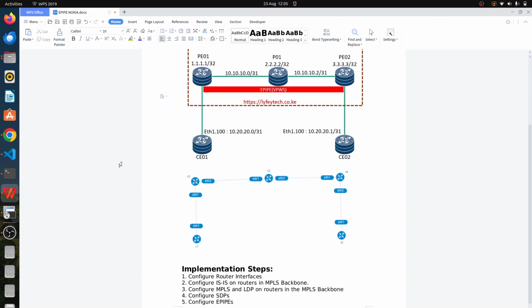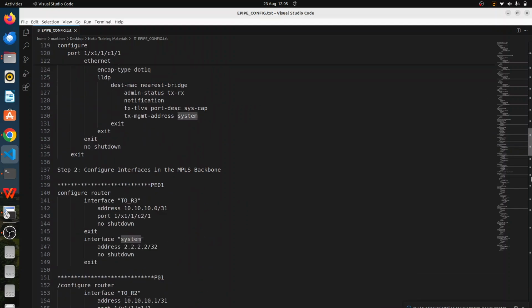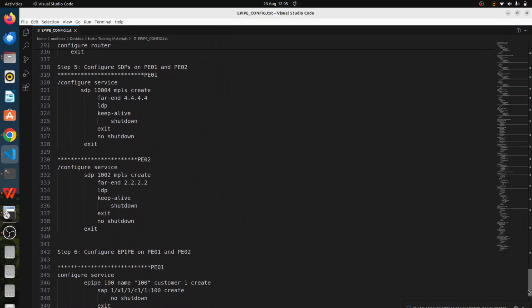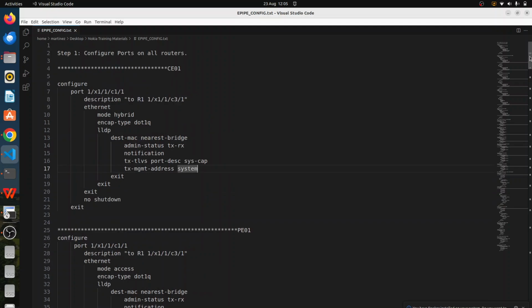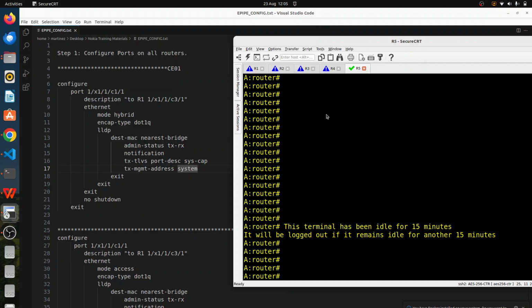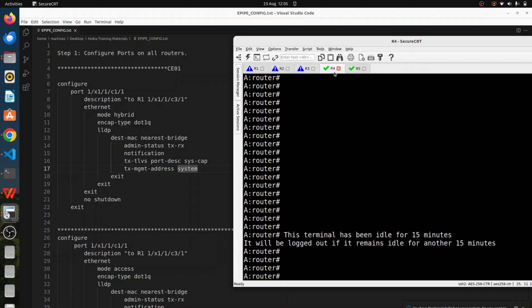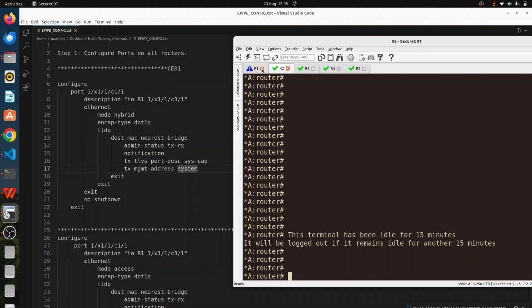So I will log into the routers. These are the configurations for our lab. You can see that in step 1, we need to perform port configurations. Let me just first log into the routers. So these are the routers, this is R5, this is R4, this is R3, this is R2, this is R1.